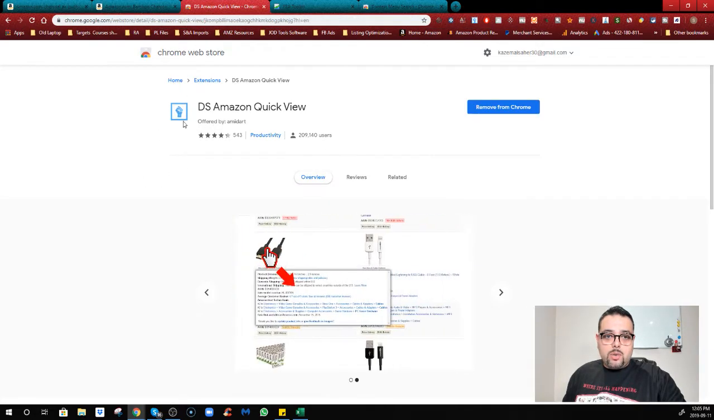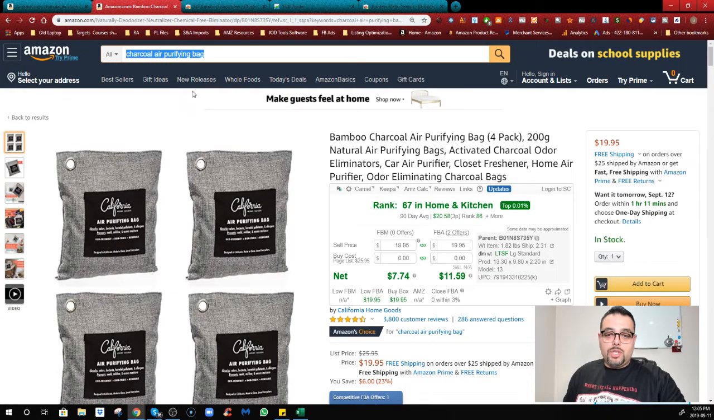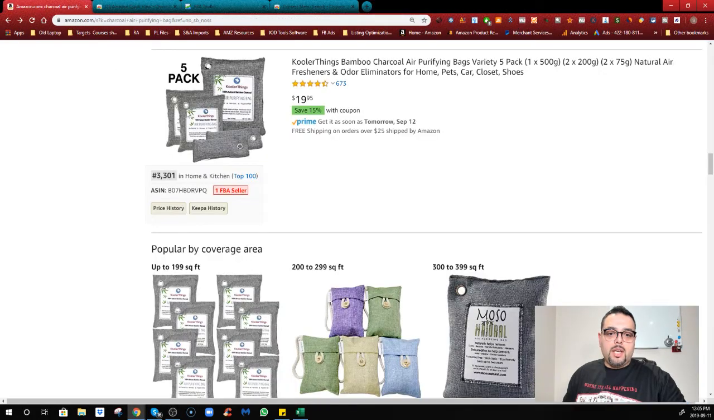So this DS Quick View, you come, put it in the Chrome extension, and you'll be able to see everything beautifully and nicely. All right. Now, the other tool, which a lot of people see it and ask, hey, how did he get this one very quickly? What happened?